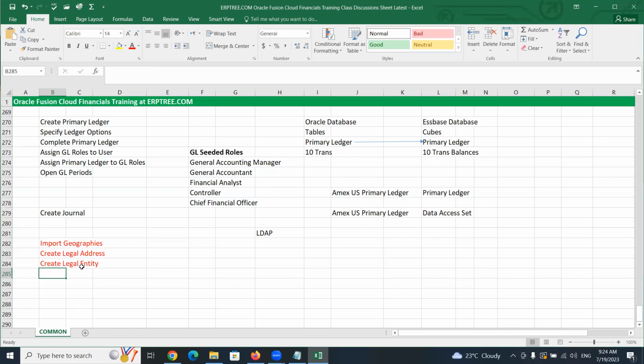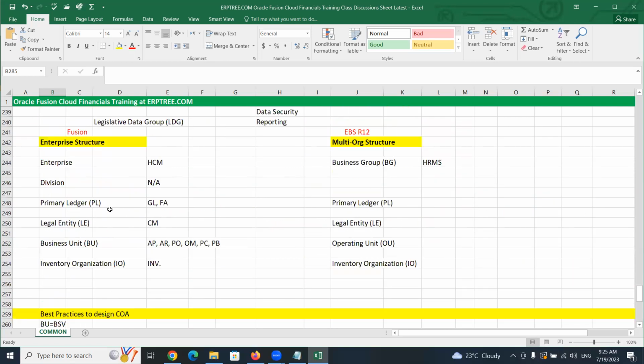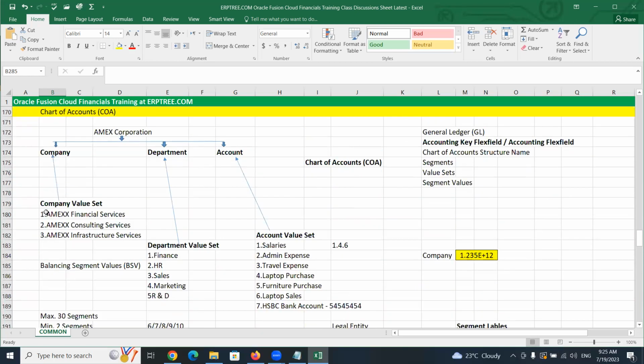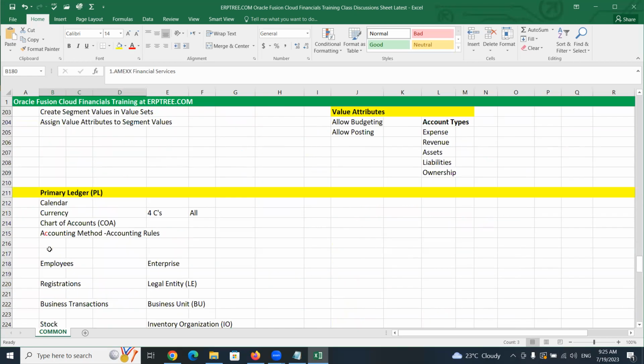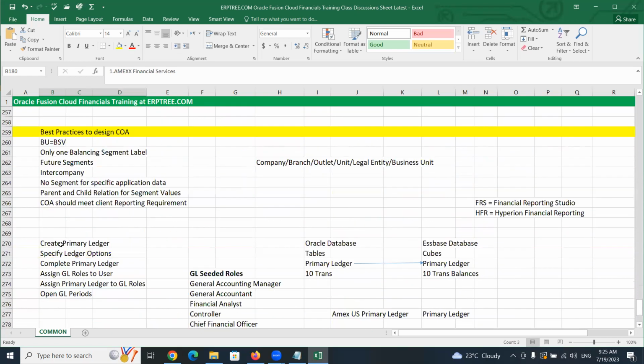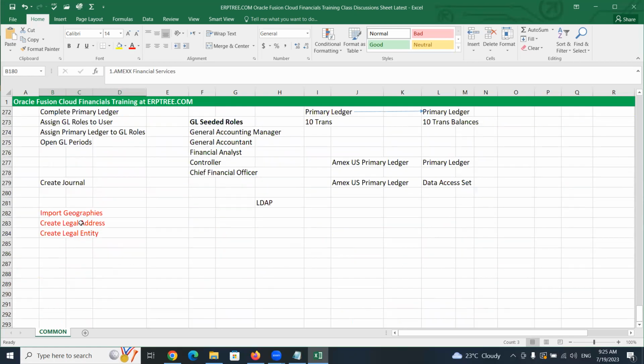Along with the legal entity, when you create it, there are a few other points also. We have to do the mapping between the legal entities and balancing segment values. Say you have three balancing segment values. Which balancing segment value belongs to which legal entity, you have to specify in the system. Financial services, which is the registration? Consulting services, what is the registration? Infrastructure. So you have to specify everything. You have to do the mapping. All this we'll discuss in tomorrow's session. The same we will perform in the system.